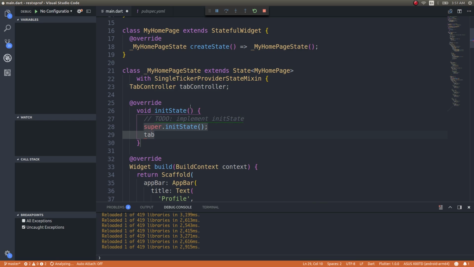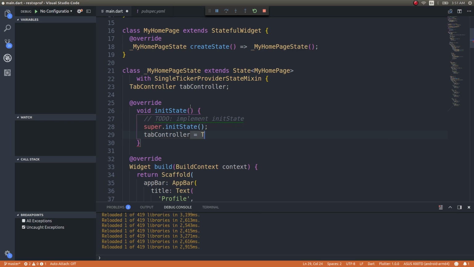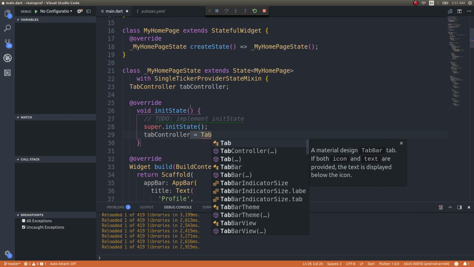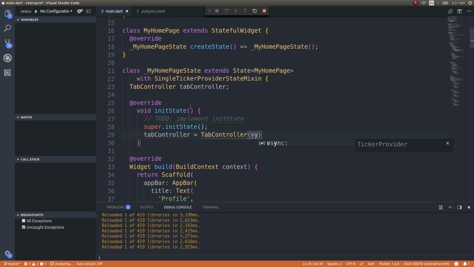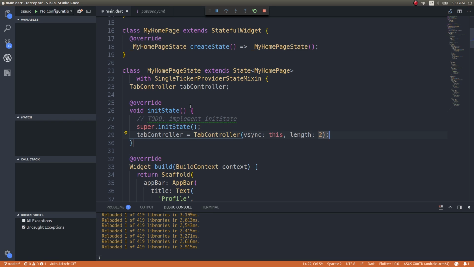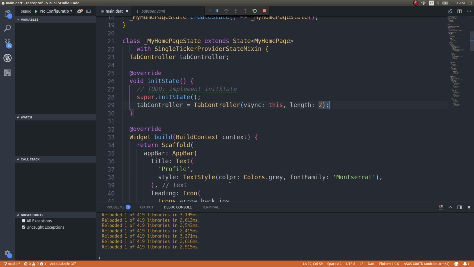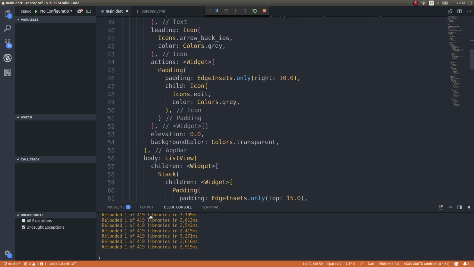Once again, init state, tab controller equals tab controller, vsync this, and length would be 2, right? Wait, let me check. Yeah, there are two tabs, my restaurant and my wish list. Fine, now we'll need a tab bar.